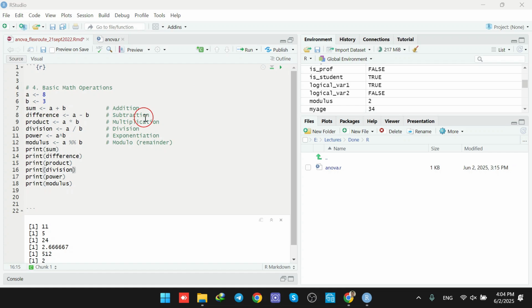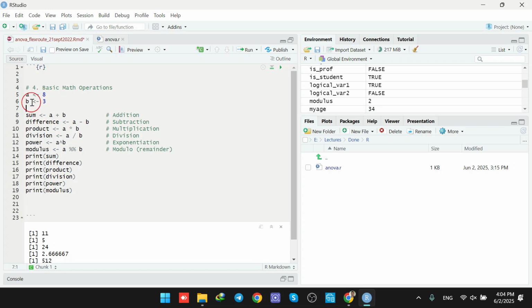In today's video, we are going to talk about basic math operations in R programming language. So I need to first have two variables that I call A and B. Two numbers are assigned to them, 8 and 3. So number 8 is assigned to variable A using the assignment operator, and number 3 is assigned to variable B using also the assignment operator. So A gets 8 and B gets 3.